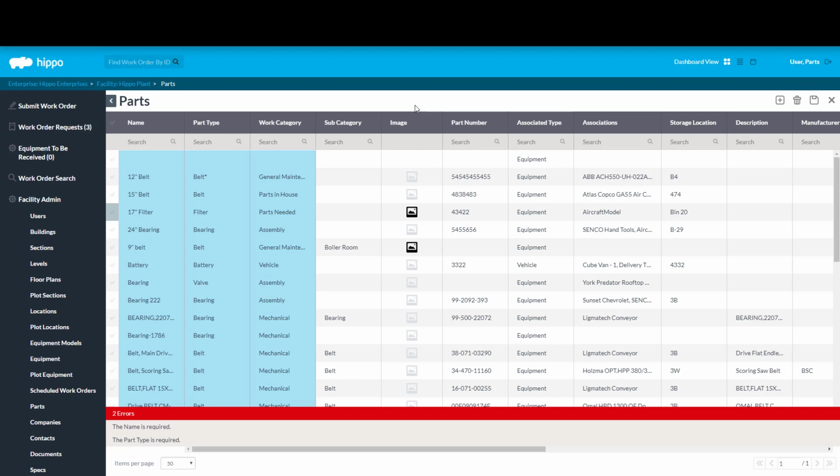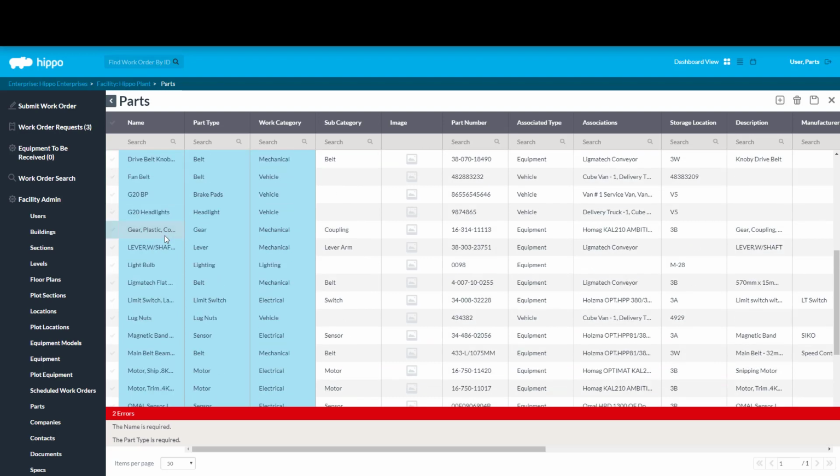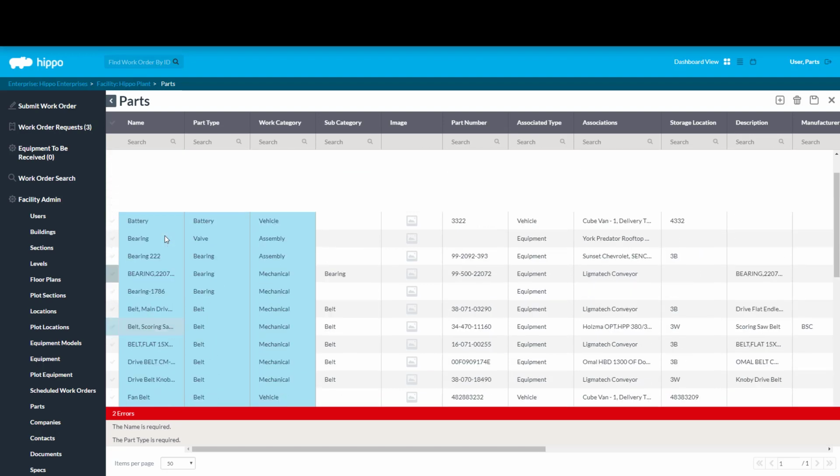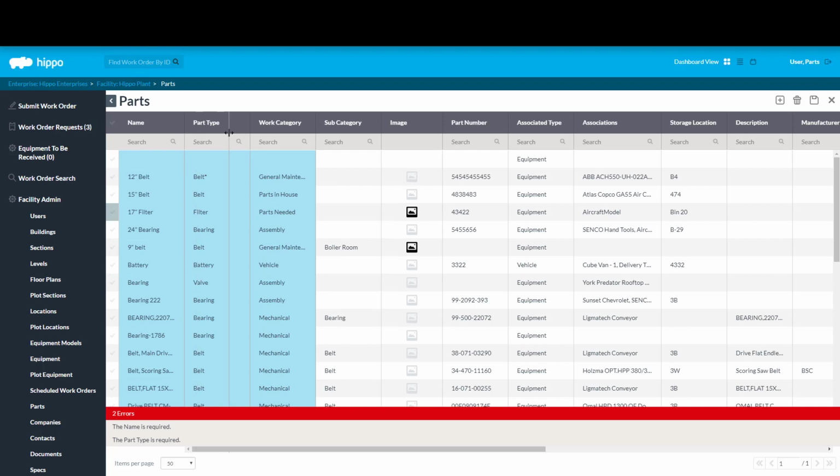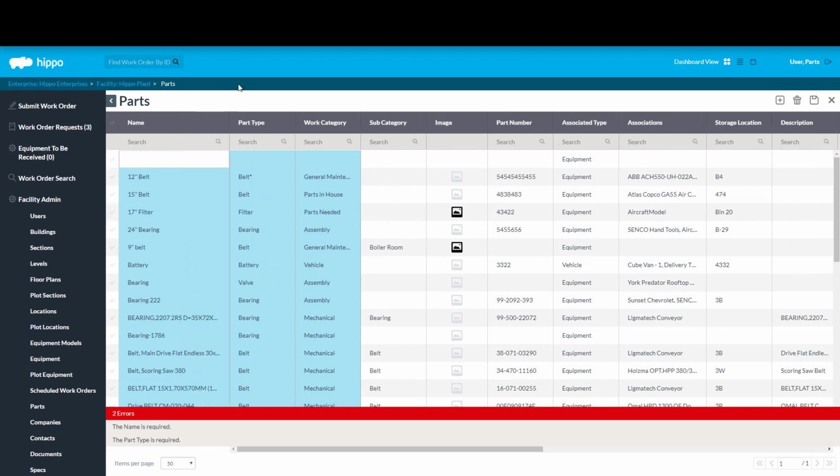There are 3 mandatory fields that have to be added when you're adding a part. They are name, part type, and work category. As you can see, I've got a couple example parts listed here already. Some belts, some filters, bearings, quite a bit of different parts here. So let's go ahead and add one part. Maybe I have a 10-inch belt. I'll click in the type field. We'll type in the name of the part.